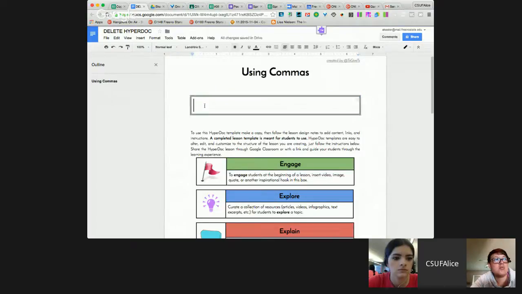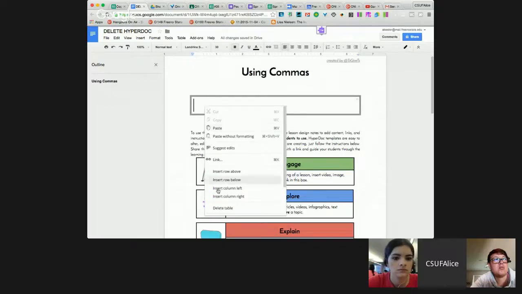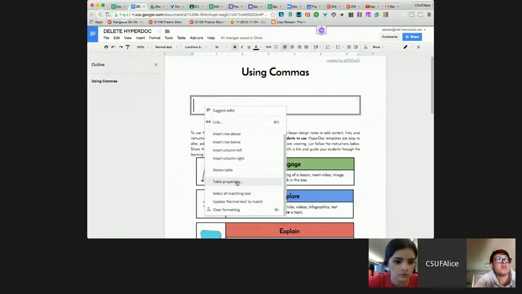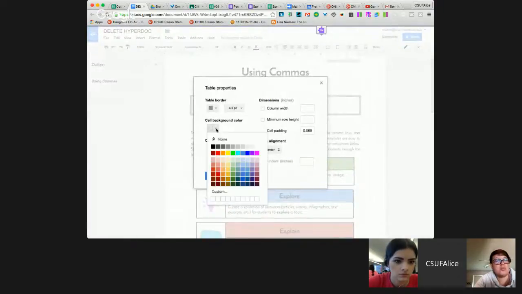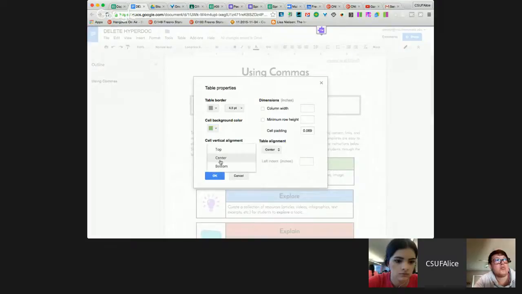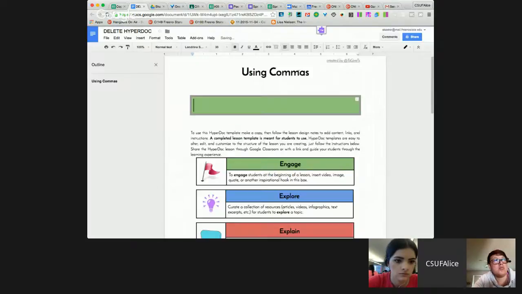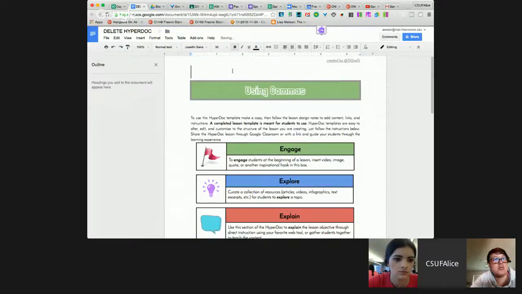And then in the cell, if I right-click and I go to Table Properties, I can do a background color. And I can center it. And I center it here, and I make the font white, and I can change it to using commas so that it looks nice.